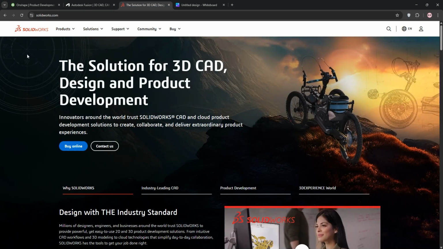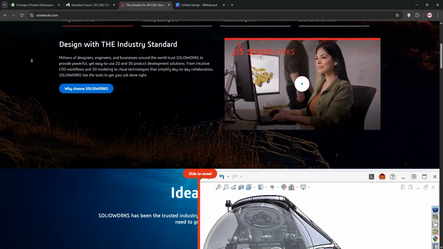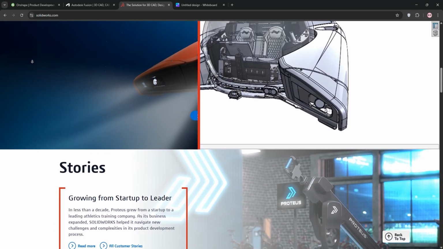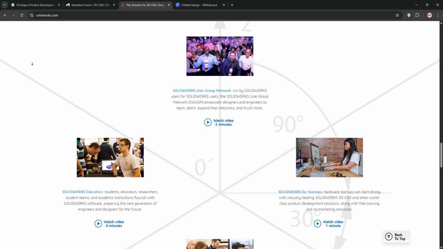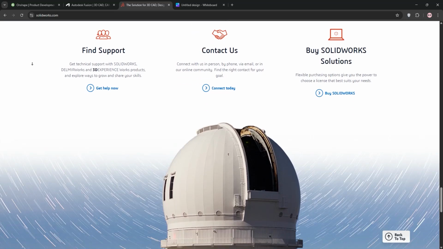Finally, we have Solidworks, the industry veteran from Dassault Systems. It's desktop-based with cloud options, known for robust parametric modeling, assemblies, and simulations. It's widely used in engineering, but it's pricey and has a steeper learning curve.